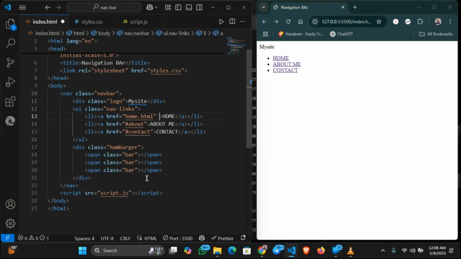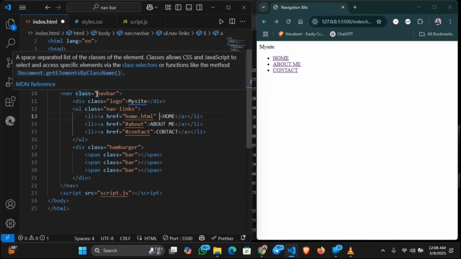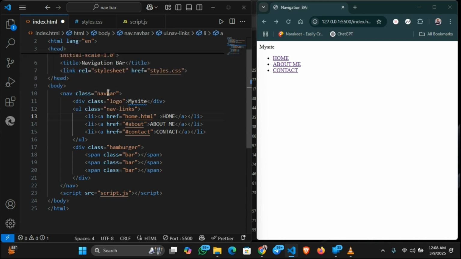So for my HTML, I have some pretty basic stuff here. I have a nav element with the class of navbar, and then also a div with the class of logo, my site, which is what we see here. Then we have three list elements: home, about me, and contact. And then we have this here for our hamburger menu.